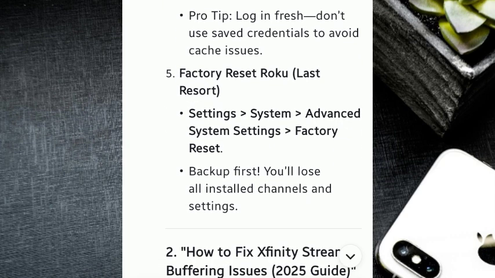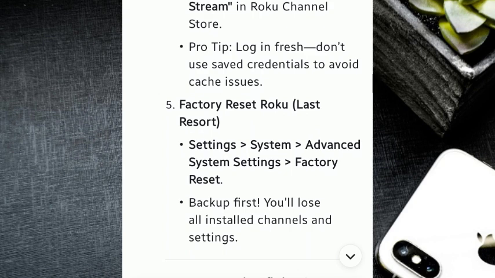Step 5 is factory reset, which should be the last resort. You can factory reset Roku by tapping on settings, tapping on system, selecting advanced system settings, and selecting factory reset. Do not forget to back up first or you'll lose all installed channels and settings.